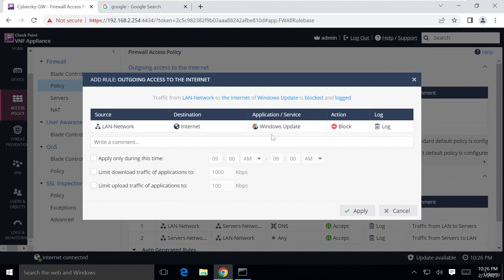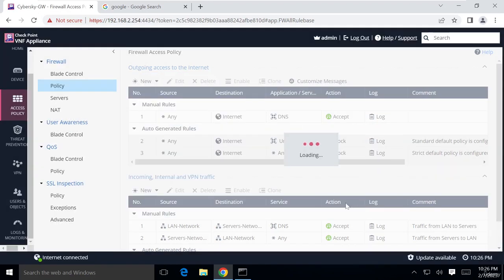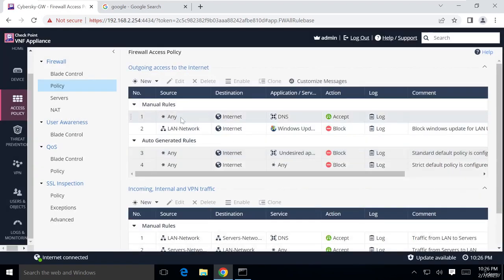Okay, so guys, blocking Windows update is not recommended, but I want to show you this as per the demonstration. Okay, and I can make a comment here: block Windows update for LAN users. Okay, that is the comment I want to set. Let me click apply. Okay, so you can see I have enabled any DNS traffic here, but I have blocked this Windows update here.